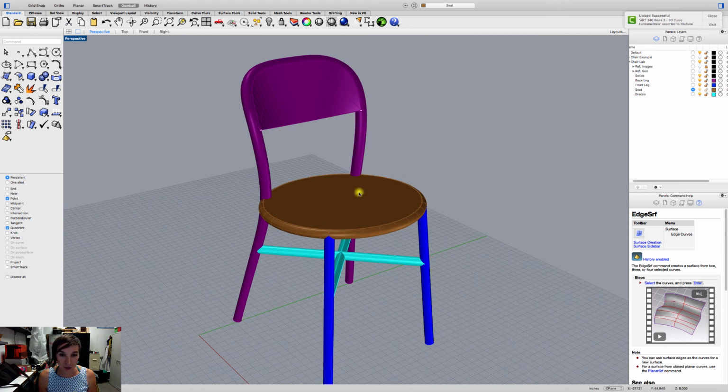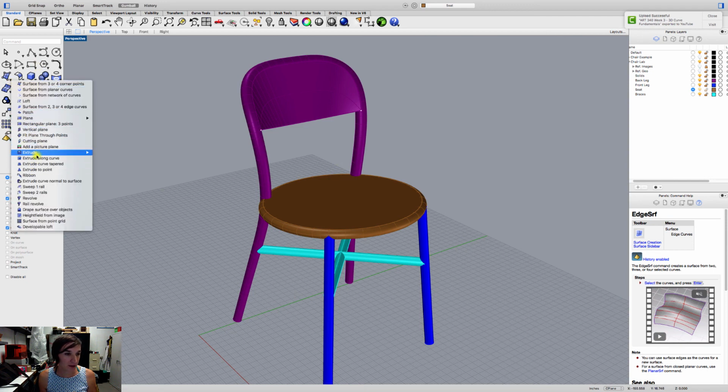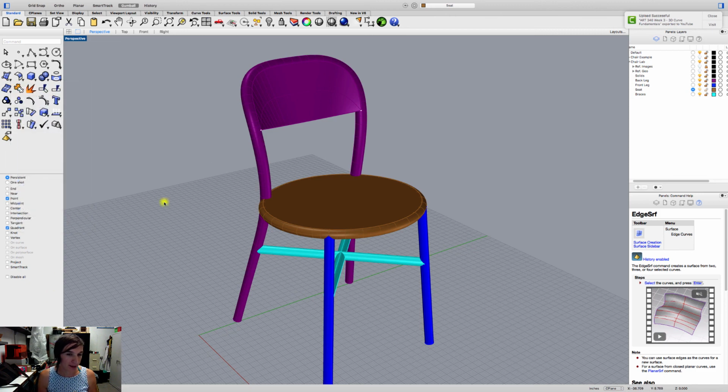I hope this video was helpful in explaining a couple of ways we can make surfaces. There are a lot of different ways we can make surfaces, and we're going to go over a whole lot of them through other labs and other projects.